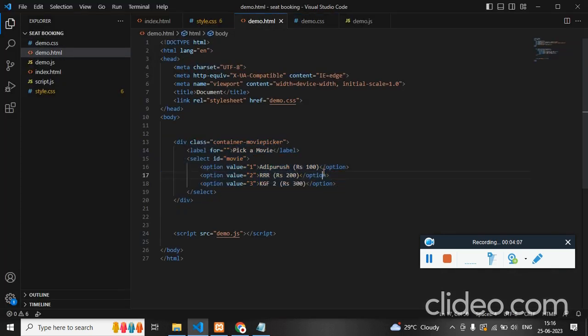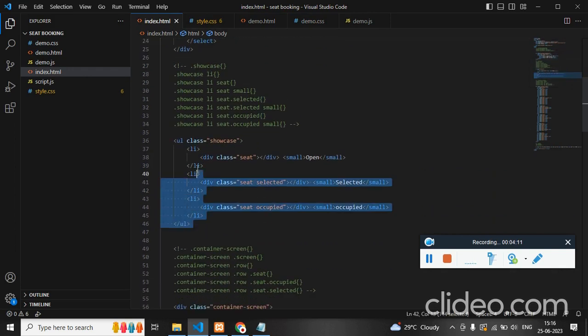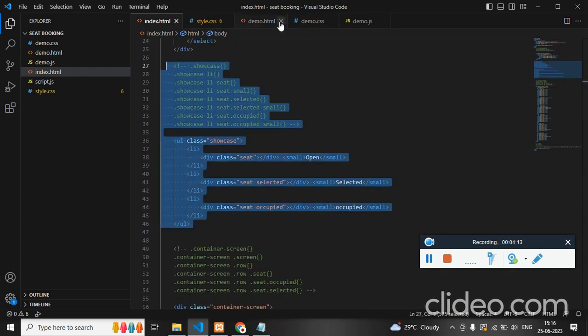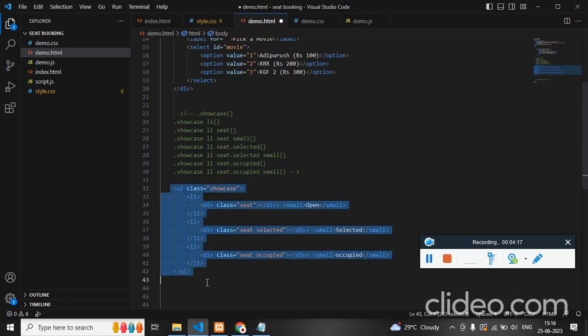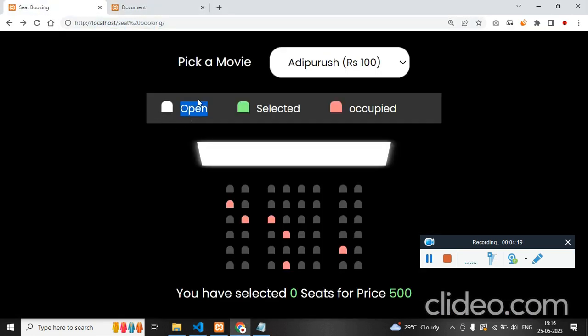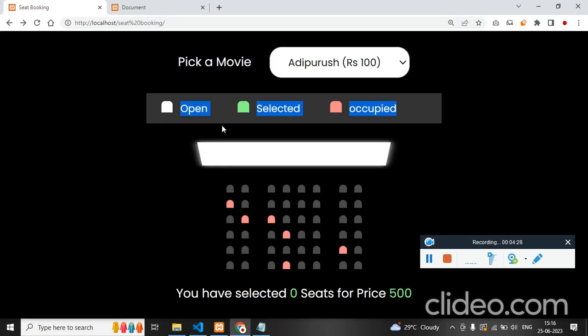Now it's time to import the second section, which is the showcase section. Let me show you the HTML first. So we have an unordered list. Inside the unordered list, we have 3 list items, and each list item has a div.